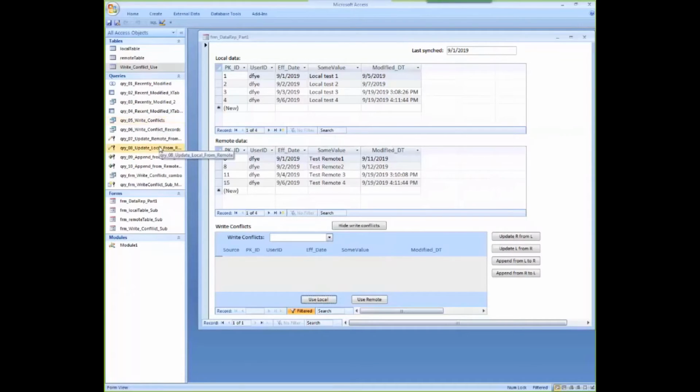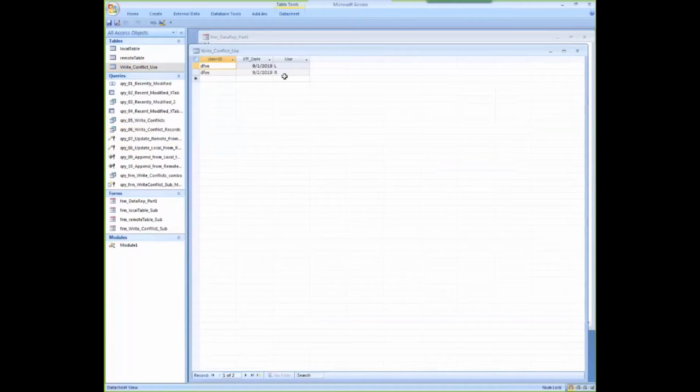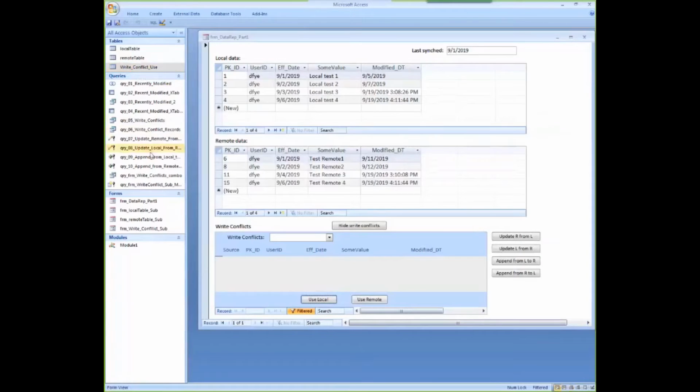So once you've identified and handled all your write conflicts, then it's just a matter of actually doing the updates and the appends. So the process then becomes, you can update the remote from the local computer. So I'm gonna click that one, and we'll update that. What we should see is this record will overwrite this record, because we picked this record as the local when we were dealing with write conflicts.